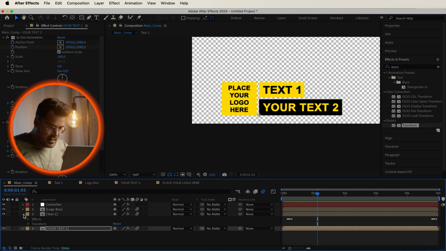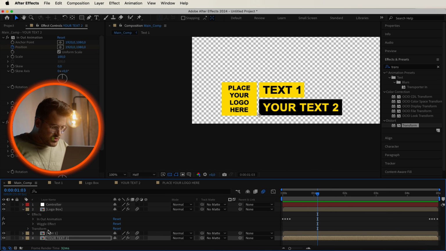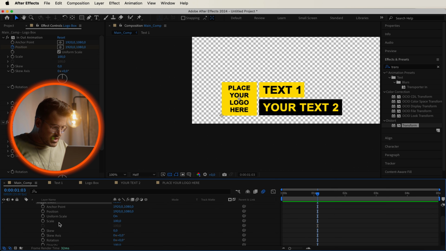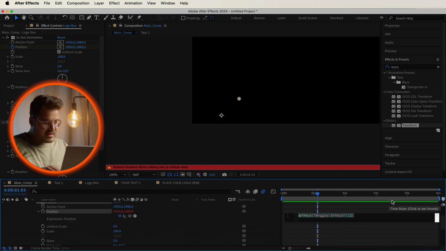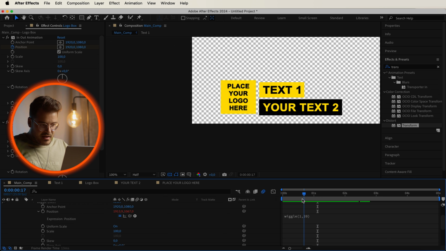Okay, so to add a wiggle effect, what we are going to do is go over to our wiggle effect and hit Option or Alt in the case of Windows users, and click the stopwatch next to the position on our wiggle effect. And let's type down wiggle and open parentheses. Now let's type 1,20. Basically what this does is adding a wiggle effect to your layer.